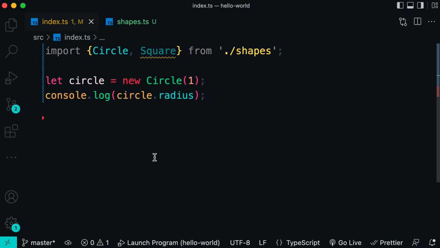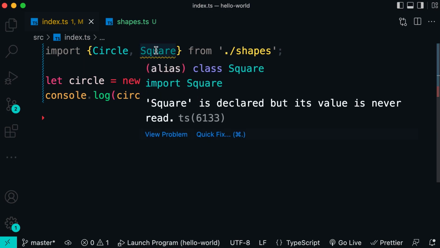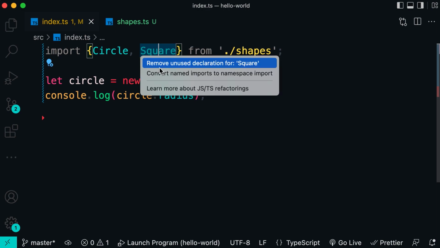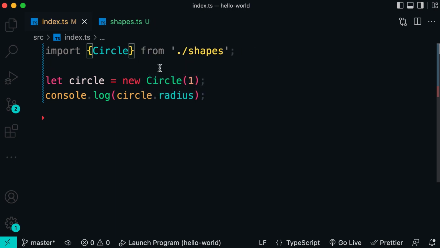Now, VS Code is complaining that we have imported the square class, but we have never used it. So we can put the cursor here. If you're on Mac, press Command and period. If you're on Windows, press Control and period. And here we select remove unused declaration for square. With this, we can clean up our code. Also, it's nicer to add spaces inside the braces. That makes our code slightly more readable, okay?